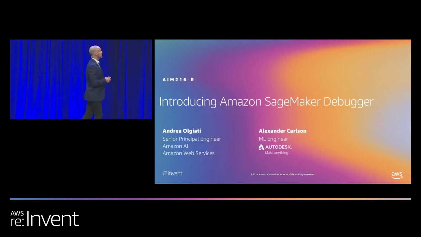This talk is the introduction of Amazon SageMaker Debugger. If you don't care about that, then you're in the wrong place. But if you are, well, welcome.